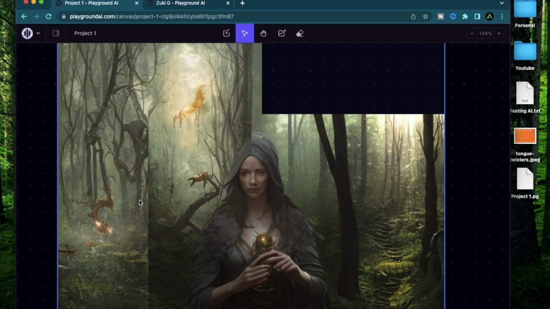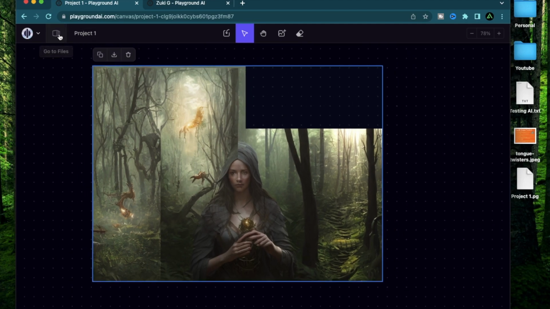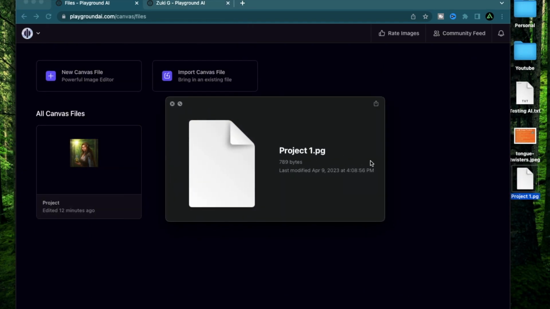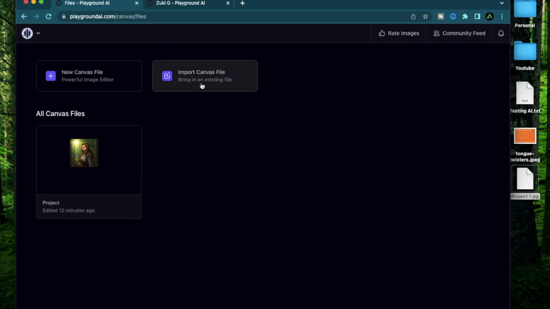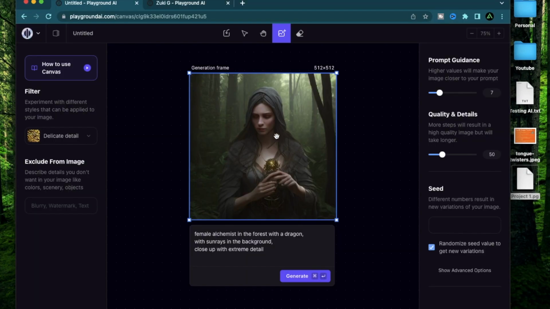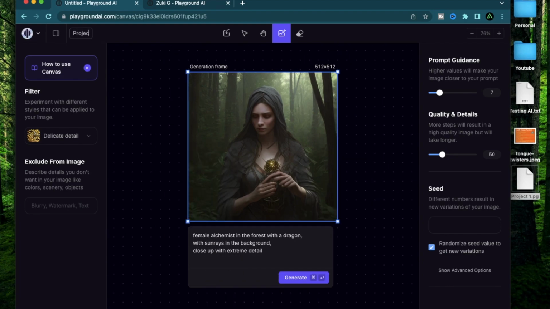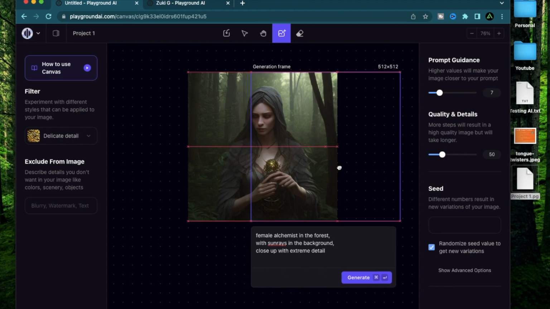I don't think I can proceed with this image, but you know what, I can actually just delete this whole project and restart, because like I showed you, I saved the status of the last project which I liked in this file. So I'm going to go and import that canvas file again and get back to my other alchemist which I liked. So I'm going to name this project 1 again, now with the knowledge that maybe this dragon does not fit. So I'm going to do the same generation and move this on the right.